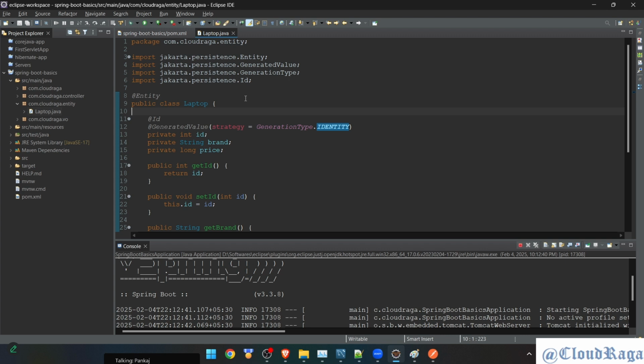For now, whatever entity you create, I'll explain it later. But today, whatever entity class you create, you have to create its counter class as a VO, value object or view object. So we have Laptop. I'll create one class which will be known as LaptopVO. Why? We will see later. So I'll copy it for now.